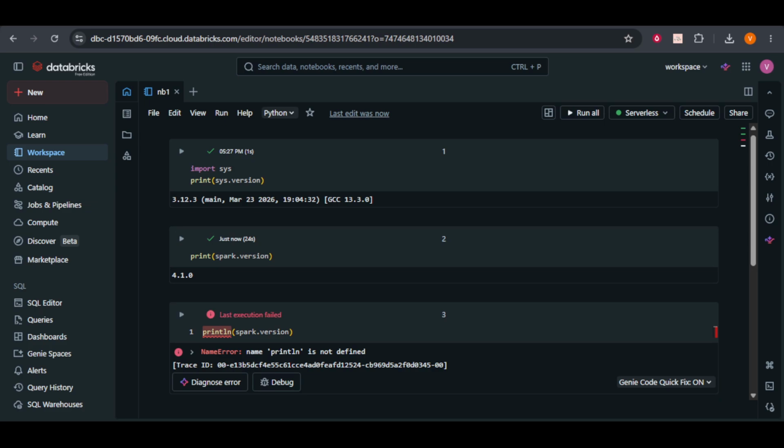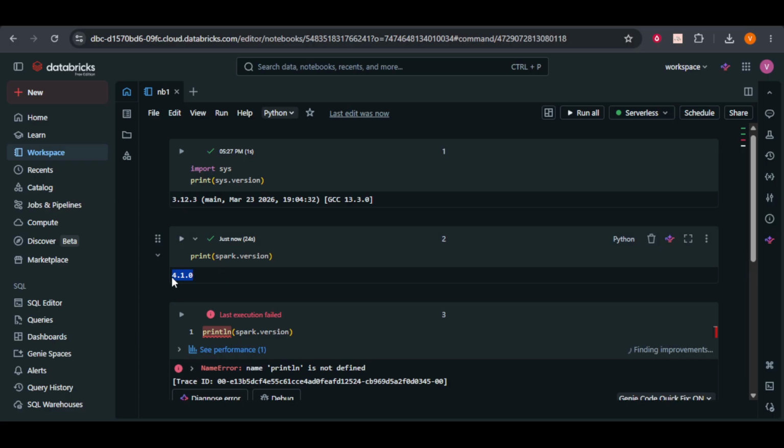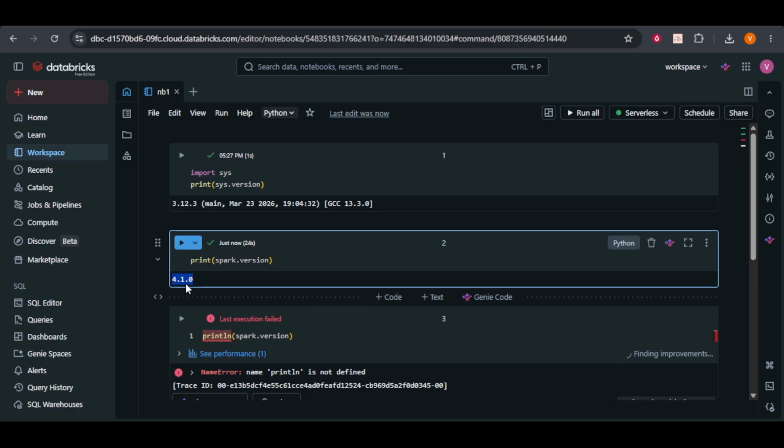A quick tip here, always make sure your notebook is attached to a running cluster before executing these commands. If your cluster is not running, you won't be able to retrieve the Spark version, as these commands rely on an active Spark session.